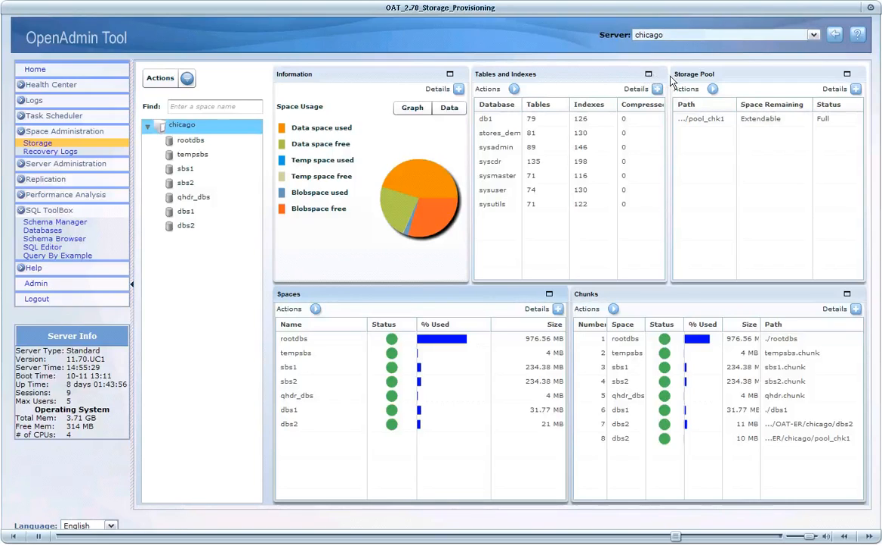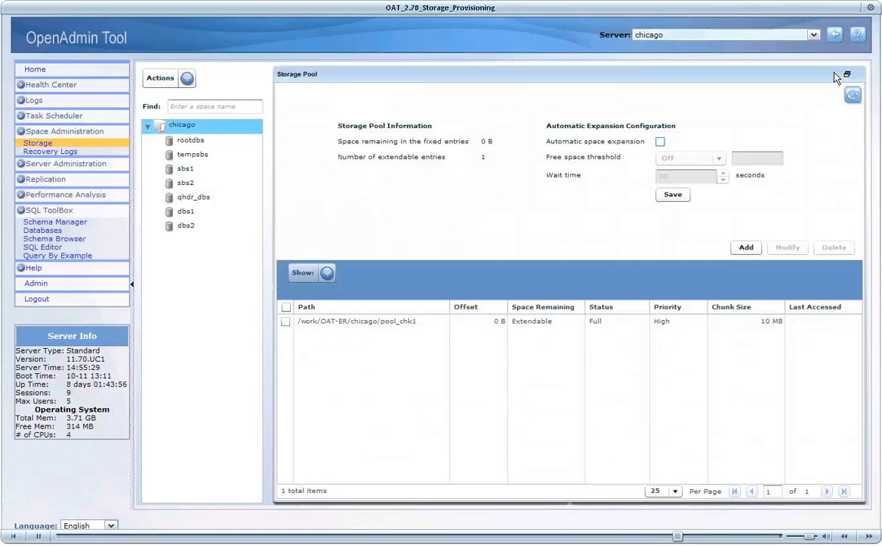So let's go back to the storage pool panel. You will notice some settings called automatic expansion configuration. Here's where I can tell the database server to automatically and proactively expand the space when its free pages fall below a specific threshold.